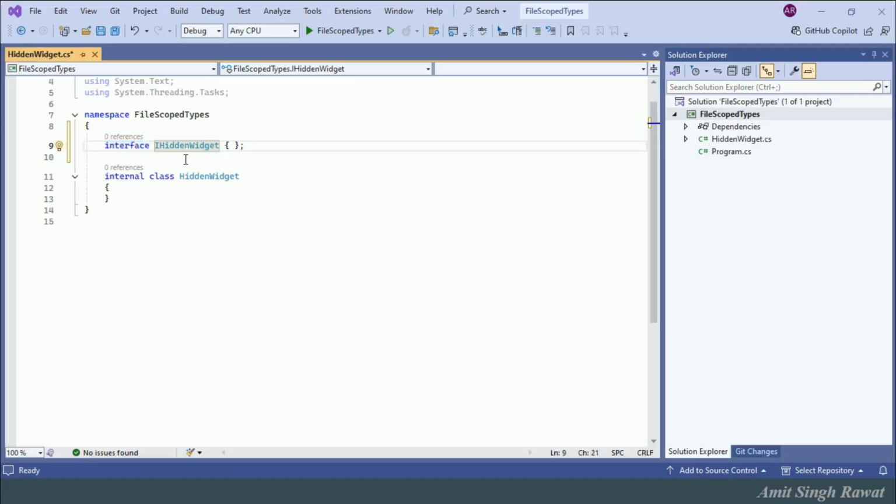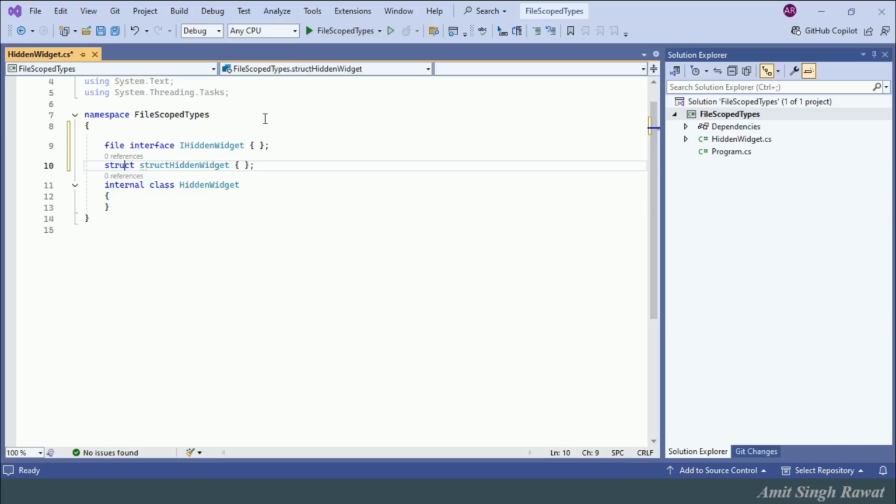Next, we can define a structure, for example, struct HiddenWidget. This is also top level. See, no error. What else? Yes, we can use enum and we can also have the partial keyword, delegates, record, etc. In short, whatever you can define at top level. All right, so all these are top level. So instead of internal or public, you can make all these types file. Let's change the types of all these types except class to file for now.